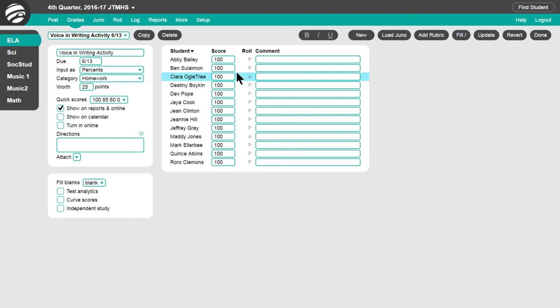The default score will be applied to every student's score, and you can simply click a score to rotate through each of the scores. Repeat the process for each student. This is especially useful for tablets, phones, and other touchscreen devices.